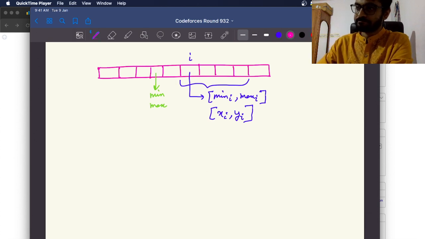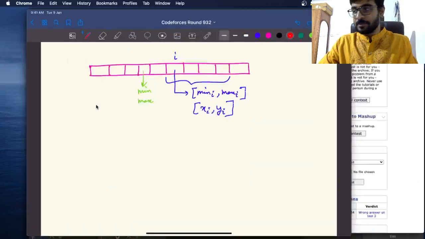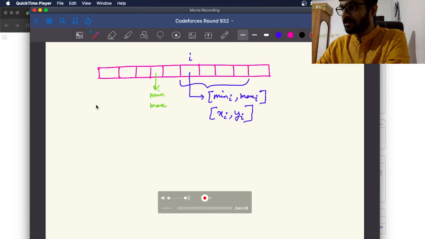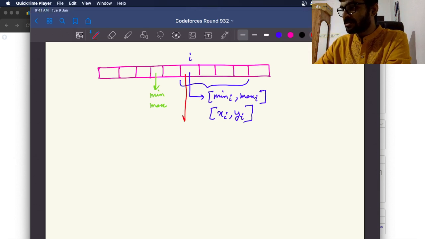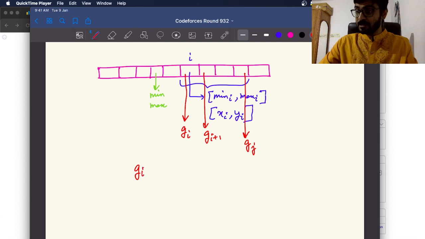Next, we have to say what is the maximum possible bitwise OR of the grades obtained. So from here, let's say the guy obtains grade I, from here grade J, and the last one, let's say, sorry, grade I plus 1 and so on up to grade J. So what is the maximum possible GI or GI plus 1 or dot up to GJ?